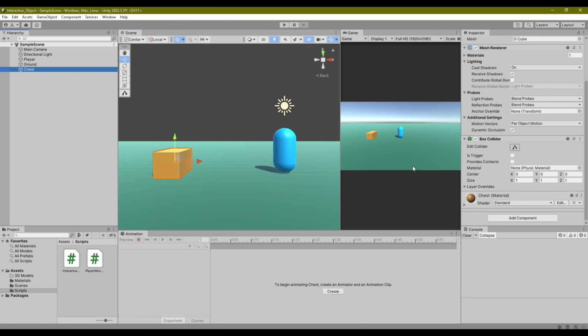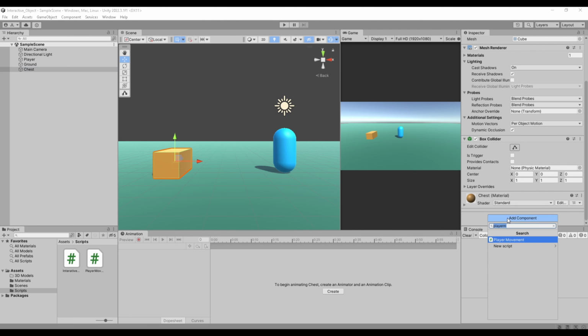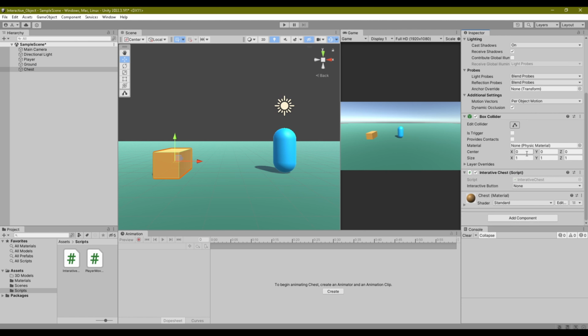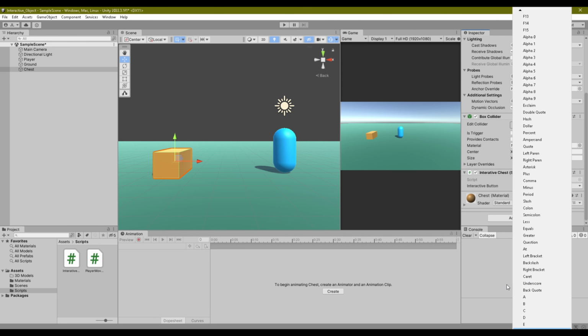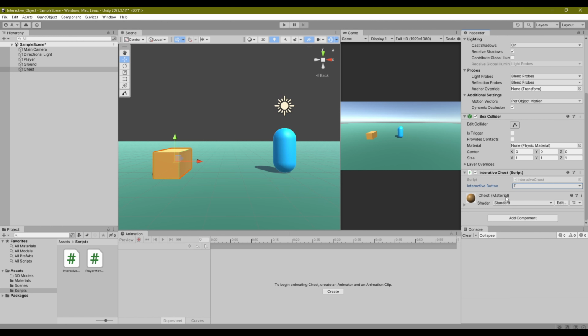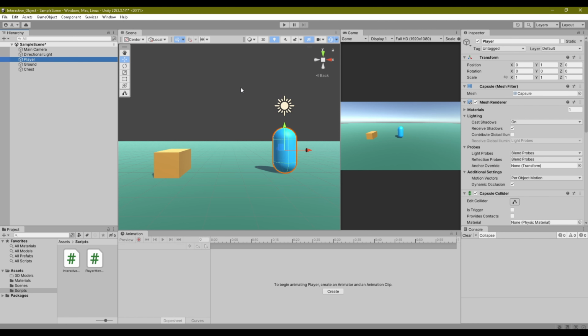Here I made a simple scene, with a player and a cube, named chest. On the cube, assign the interactive chest script. And assign a key for the interactive button variable. I will choose the F key. Also, assign a player tag to the player.